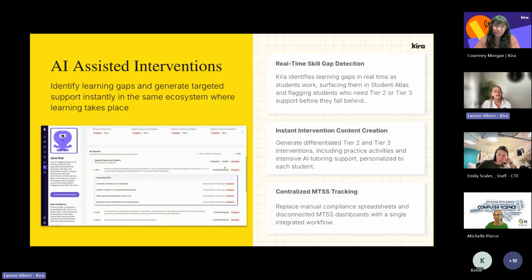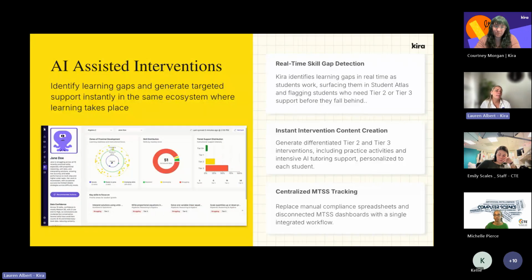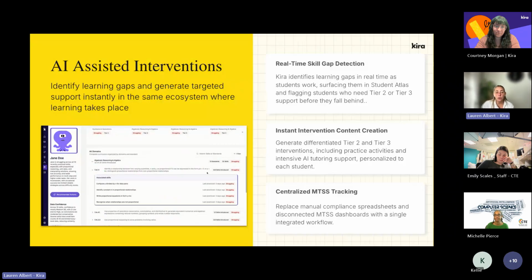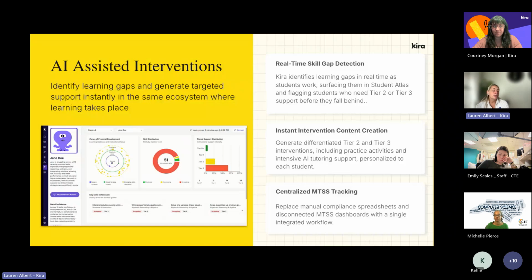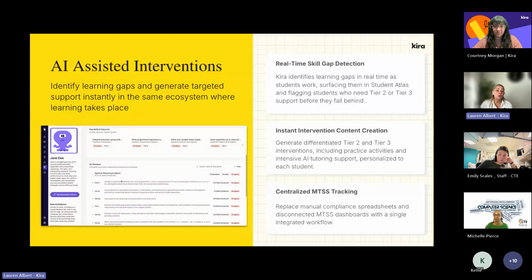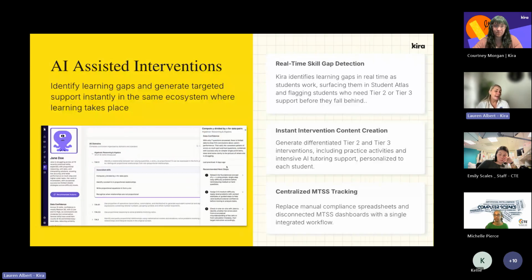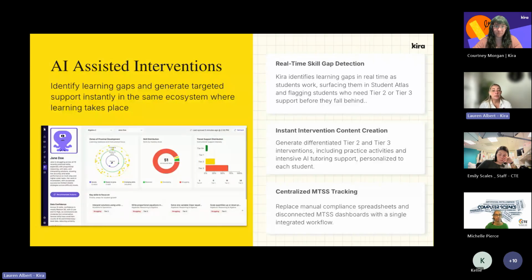So again, everything compiles together and builds into what you see on the screen here. That student atlas is going to show the zones of proximal development. It's going to show the standards that they've learned, and the standards that they're still missing. It's also going to show exactly quick areas where they can do recommended actions. And that can then be assigned just to individual students, or to the whole class.